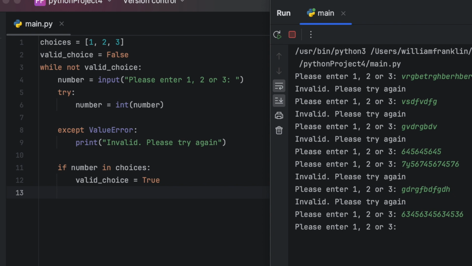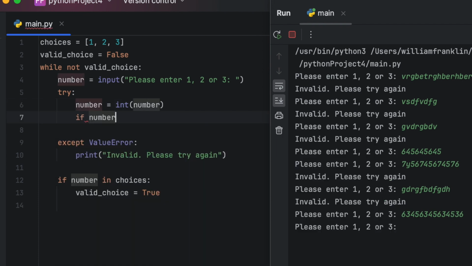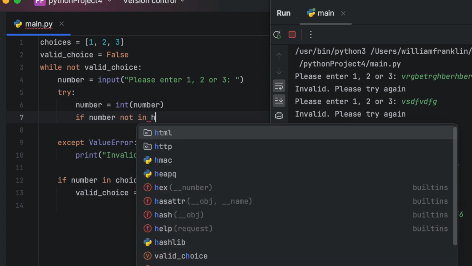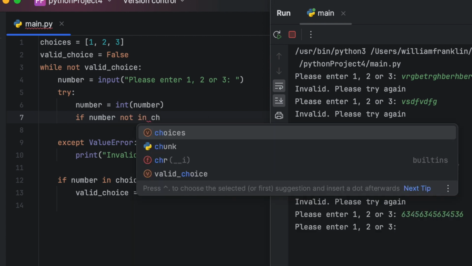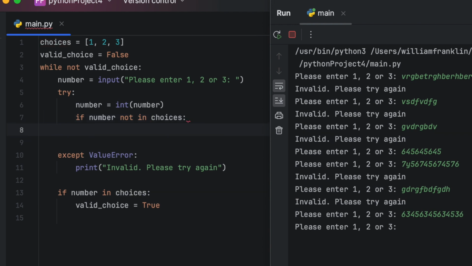So the way we can fix this is we can use an if statement inside of our try block. So I'm going to say if number not in choices, print, nice one. I actually had surgery on my arm today, which is why I'm not printing stuff out so well. But in this case here, if the number is outside of this range here, but it is a number, we're still going to get this invalid message here.